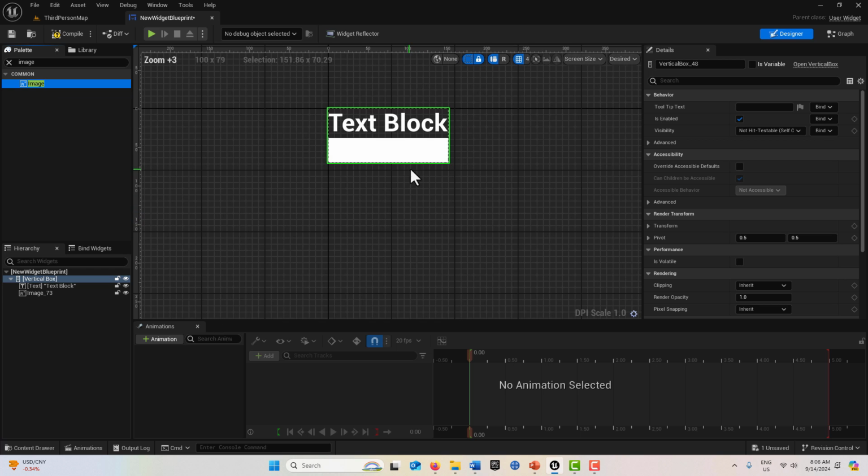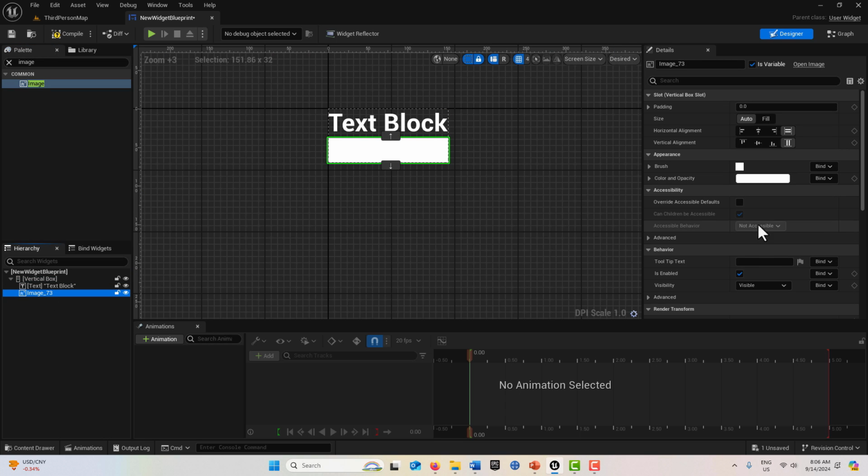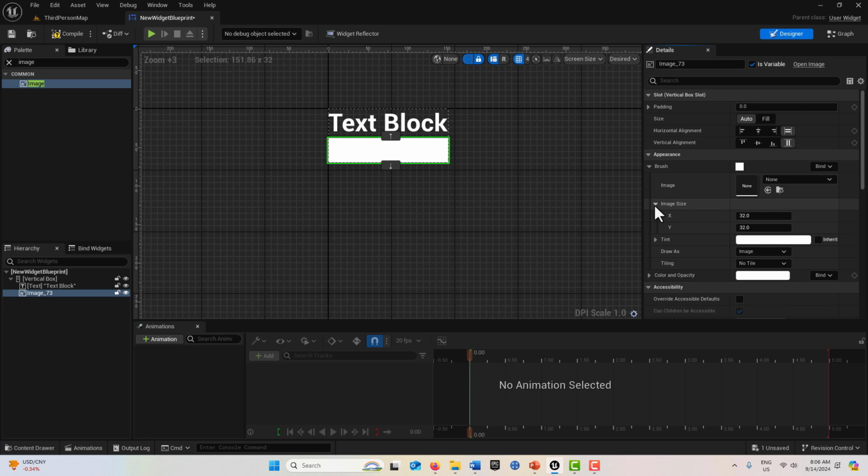And now I have what appears to be a border, but it's pretty thick, right? So technically I could come over here, I believe, on the brush and on the image size. It says 32 by 32. So I could technically adjust it this way, but I don't think this is the ideal way to do it. I just feel like I'd like a better layer of control than this.